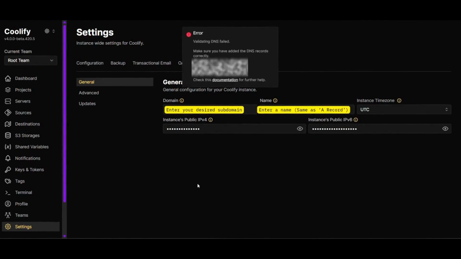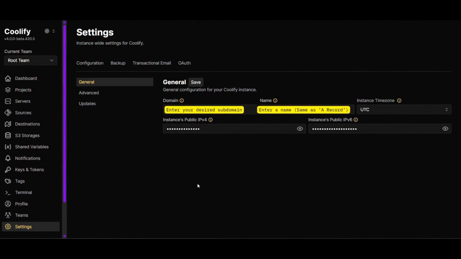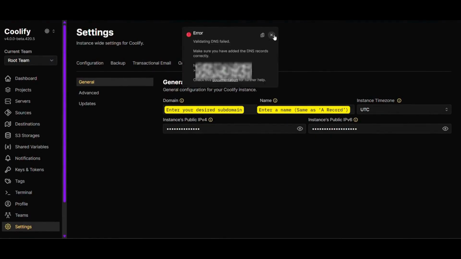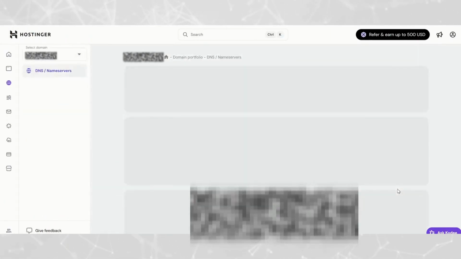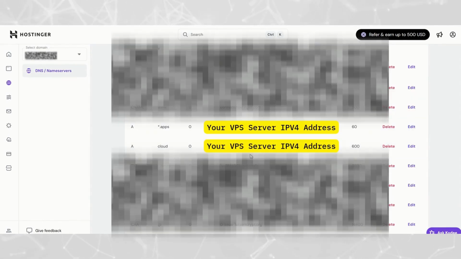Now, if you try to tap save, you're going to notice that an error is going to pop up. That's because we haven't yet connected the IP address of your VPS server to your DNS settings, which is the next step. Open up your DNS settings panel wherever your domain is hosted, and then go to the Manage DNS section. We're going to add 2 Type A records. They're going to look something like this.